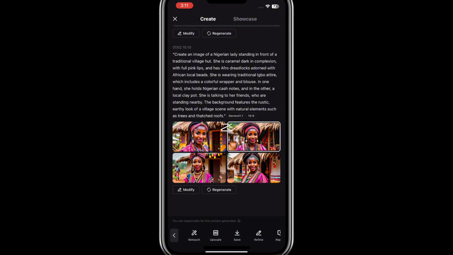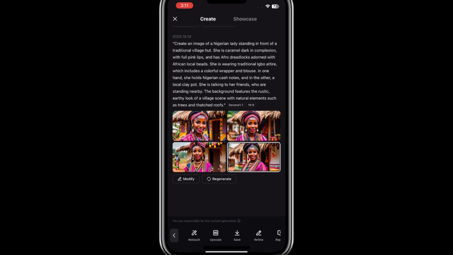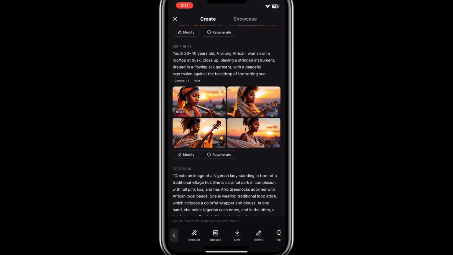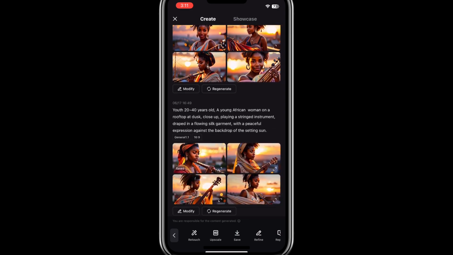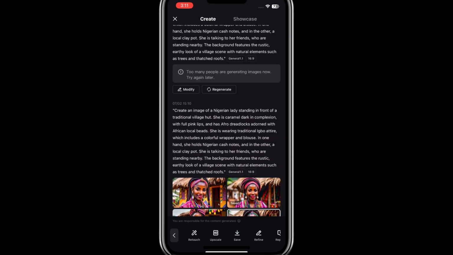I do use CapCut sometimes if I'm looking for this anime look. So I'll just go ahead and save all of that to my device, though their image is not that great. It's not that great. I'll just advise if you are just starting up, Copilot might be the best for you.